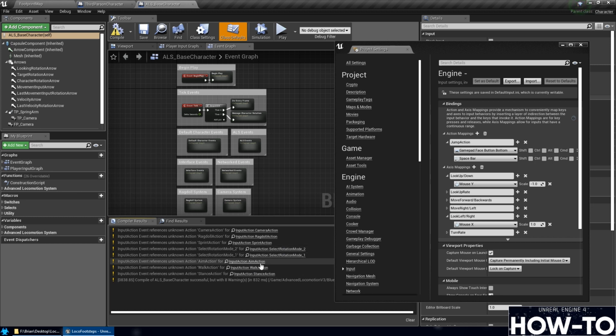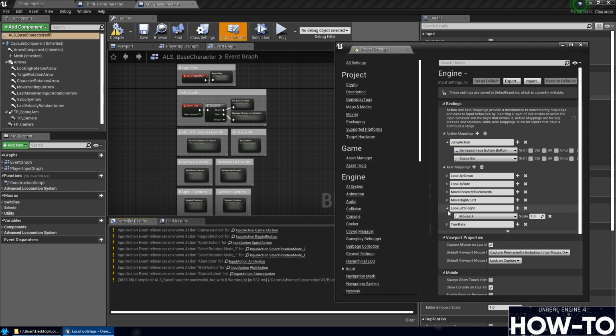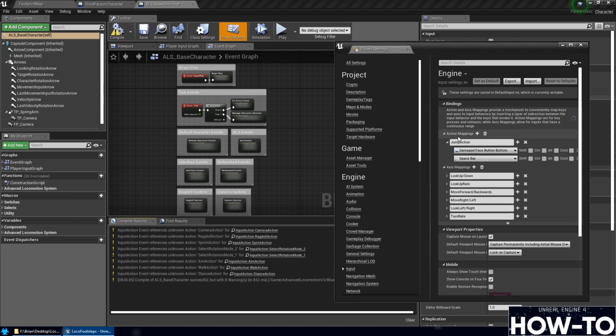And then you have the aim action, which is your right mouse. You have your walk action, which I don't remember the letter for, but that'll make it so that you walk instead of jogging and sprinting. Or not by default. Actually, when you're pressing it, it'll go to that. The stance action, that is your crouch. So let's go and add some of those. We need to put them under action mappings, not axis mappings.